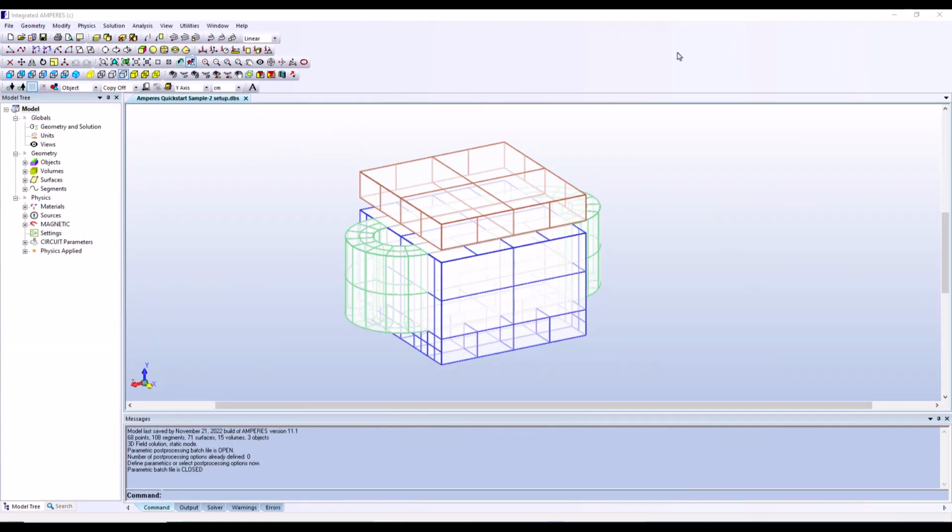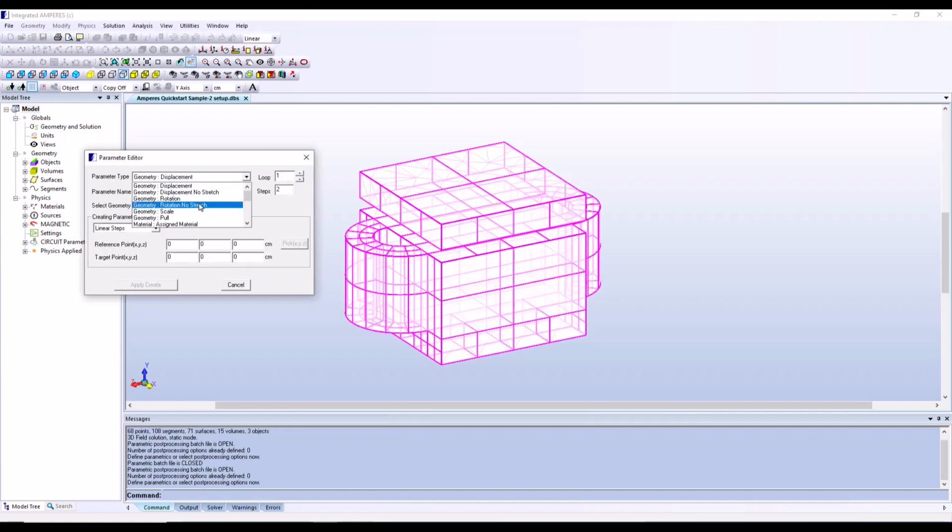A model can generally be thought of as having parameters that one wants to vary, and some standard analyses that are wanted for each variation. The common types of parameters that users wish to vary include material properties, position of parts, orientation of parts, and sizes or distortion of part shapes.